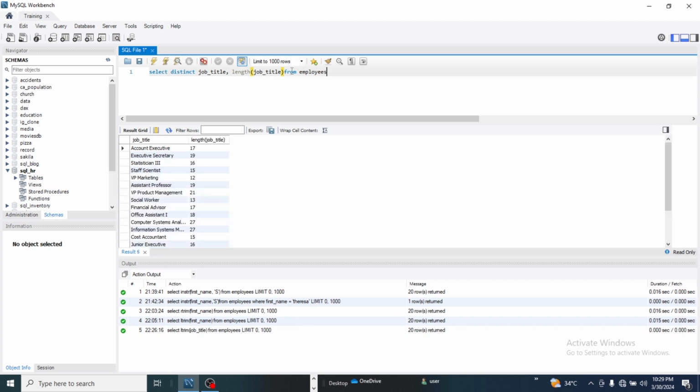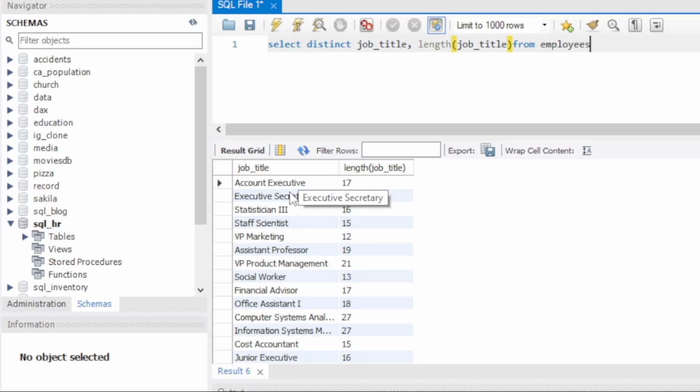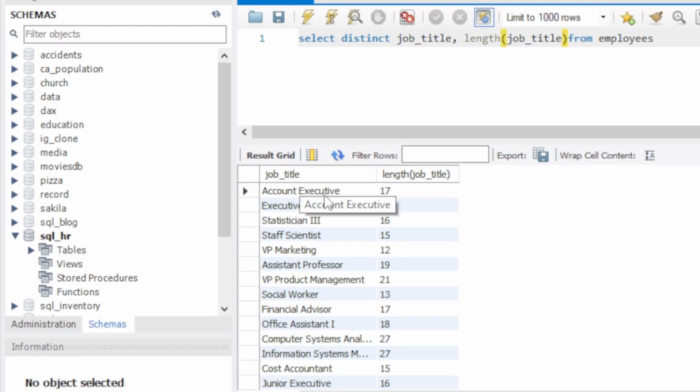So that's it. Like I said, as you can see from here, we have account executive. This alphabet, there are 17 in the count. There are 17. Executive secretary, the count. So length gives us the count of the job title. So this is it.